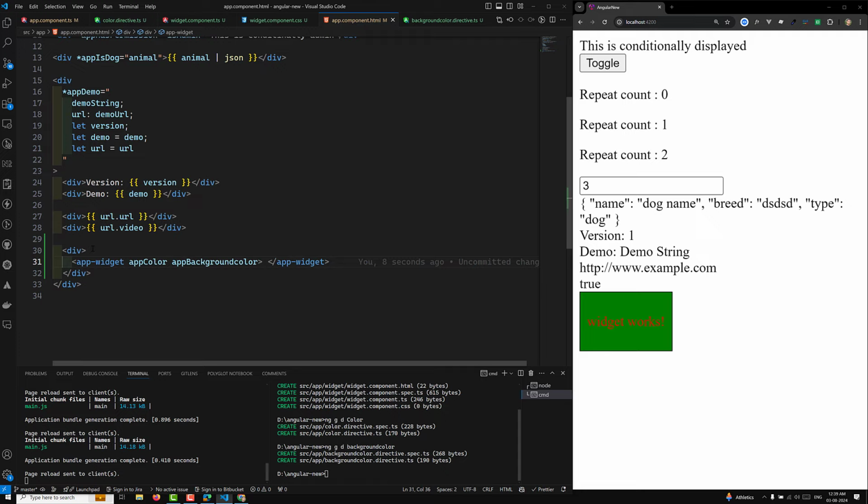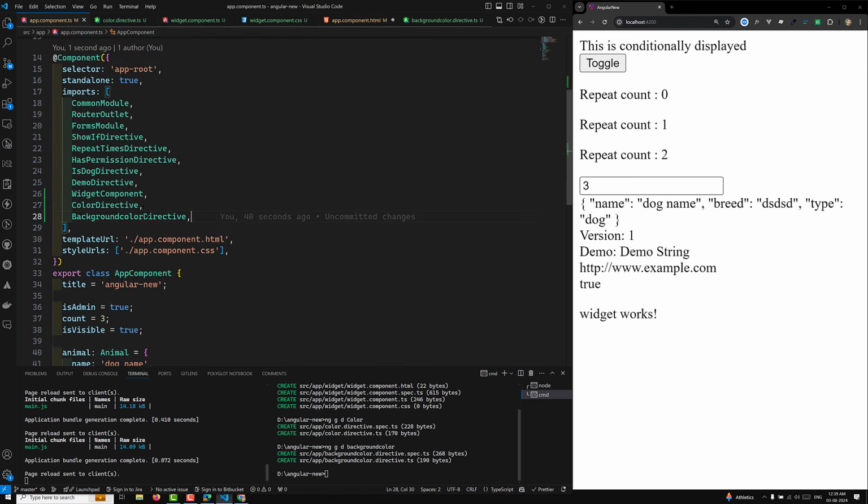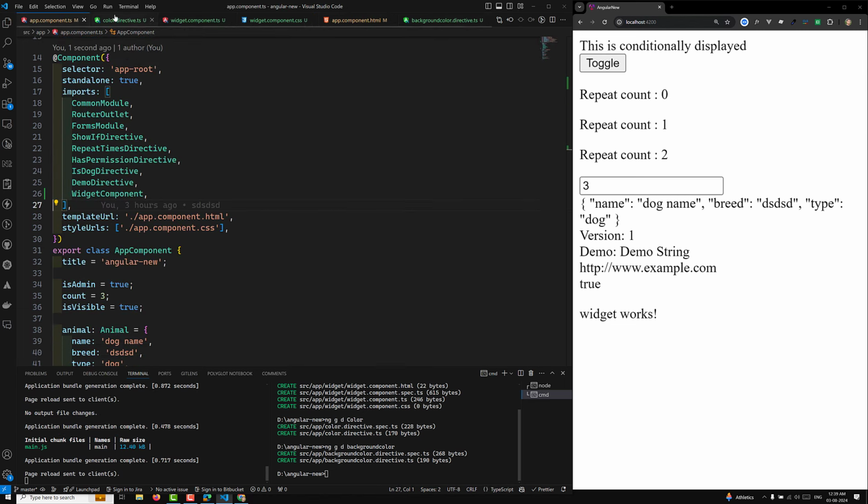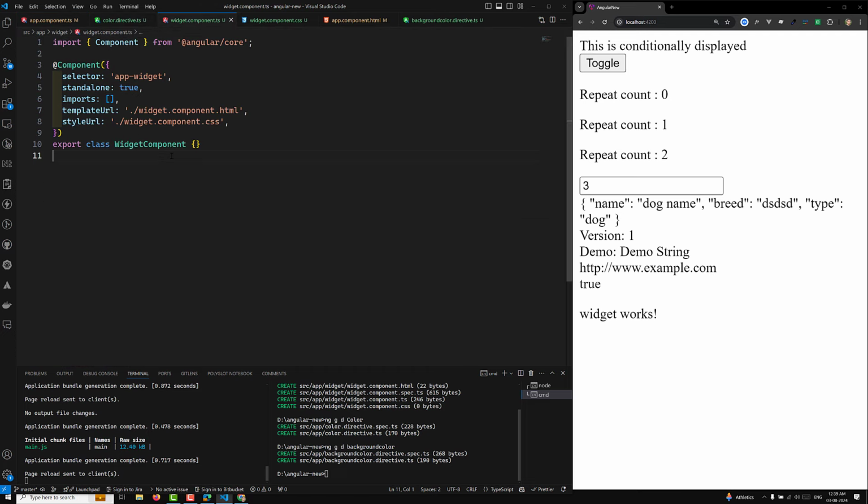So in this situation or in this requirement, the directive composition API plays a crucial role. Instead of using it like this, there is no need to use it like this. Whenever you want to use this component, automatically these two directives should be applied, so that there is no need to import also here. In order to do this, we can directly apply this in the component itself. So how can I apply this? We should not use the imports, we should use the host directives.